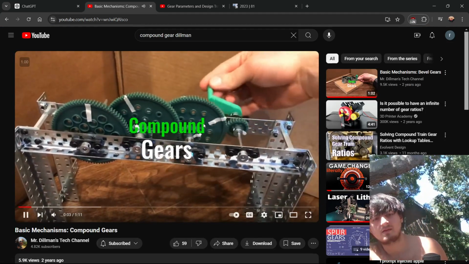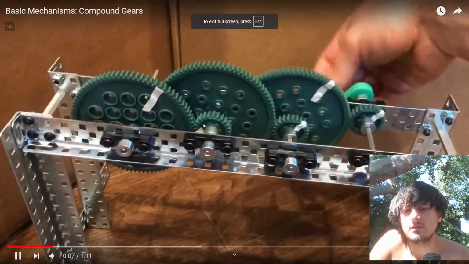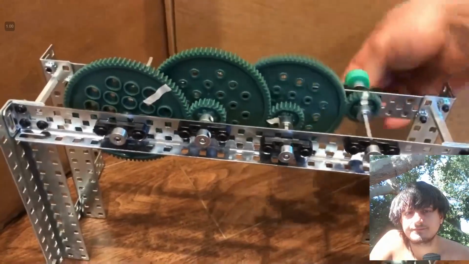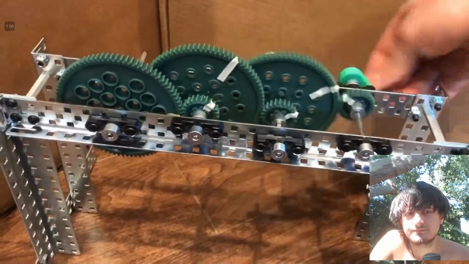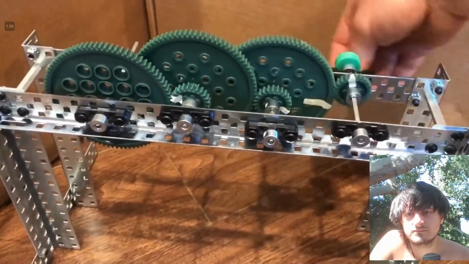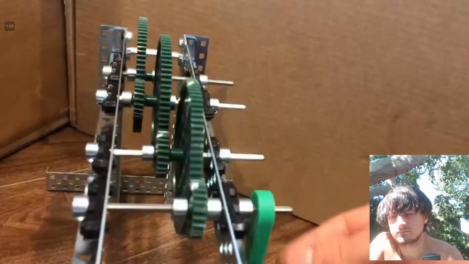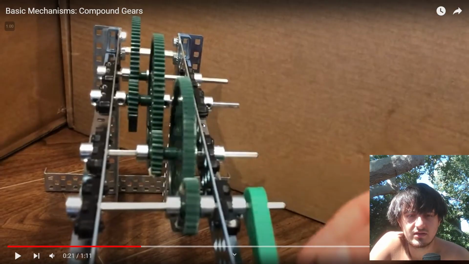Compound gears use multiple gears on the same axle to take a rotary motion input and create a rotary motion output. The direction of travel for the input will be opposite for the gear on the next axle over, but every other axle has the same direction of rotation. To increase torque, a smaller gear. Okay, it does have a spacer there.